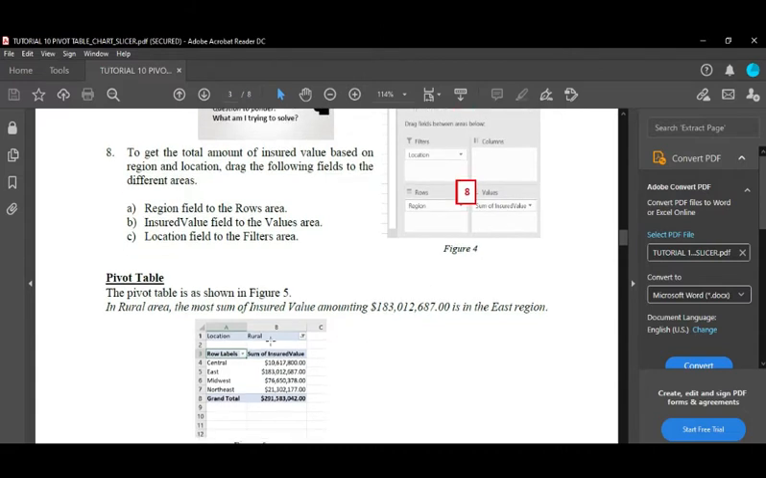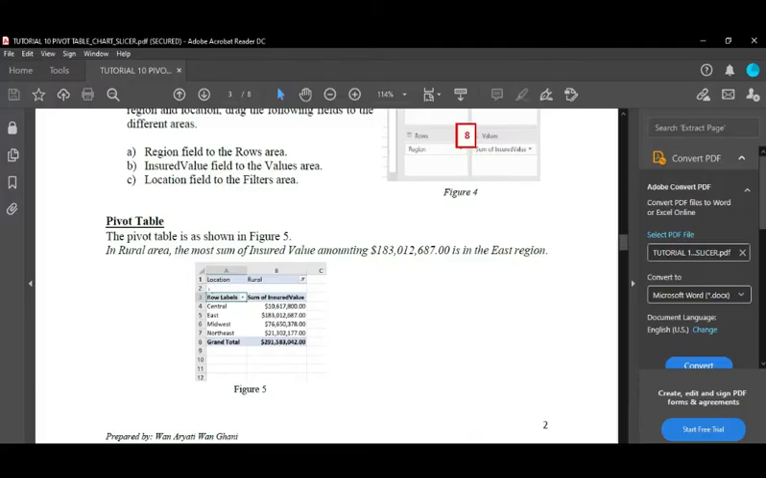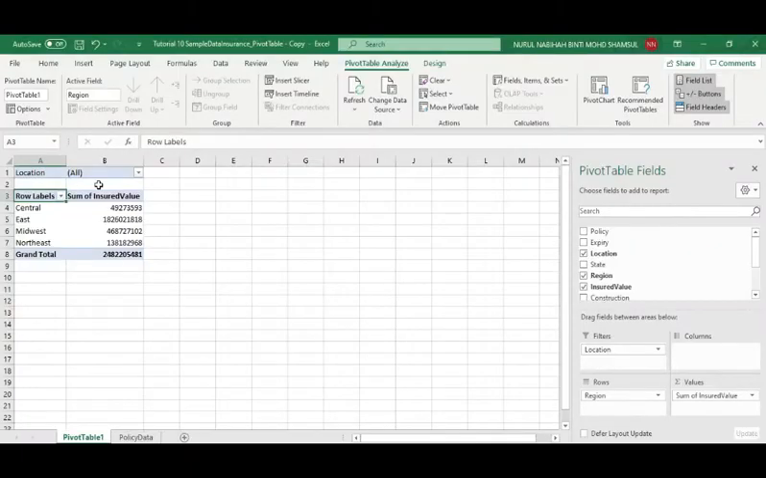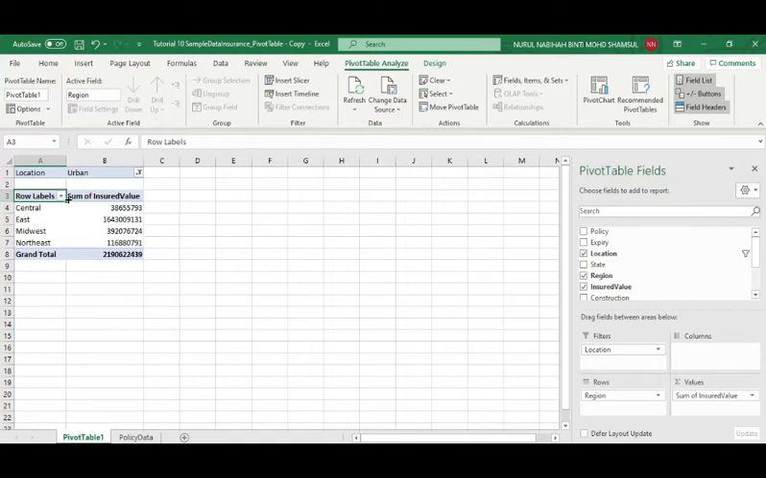So you can filter the data. You can select here, for example, the rural area, where there is the sum of the insured value. You can also select, for example, at this one, select all. You can select urban and click OK, and then here is the grand total sum of the insured value.